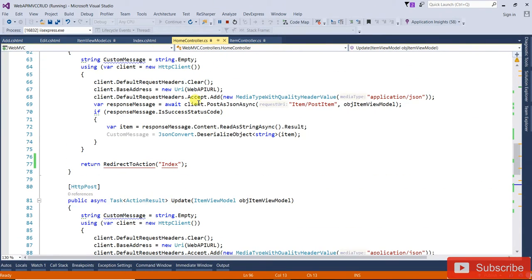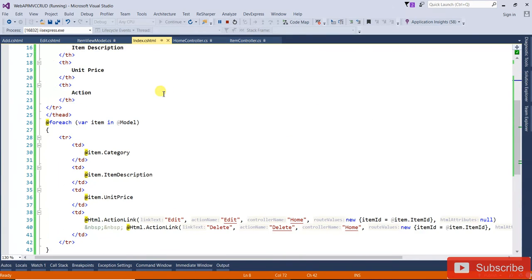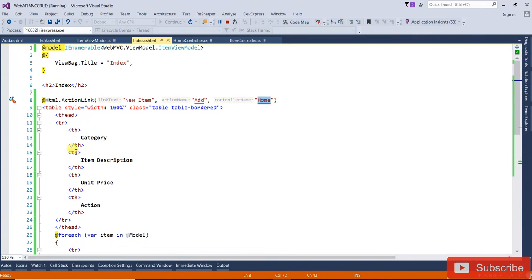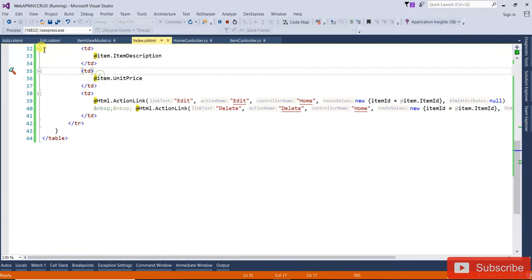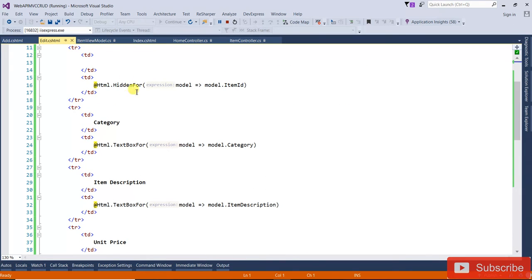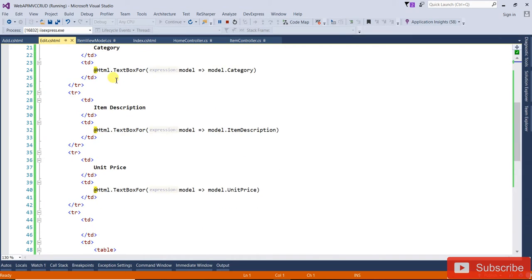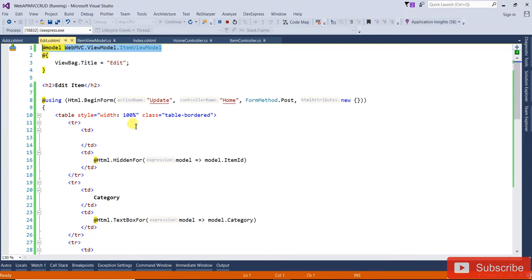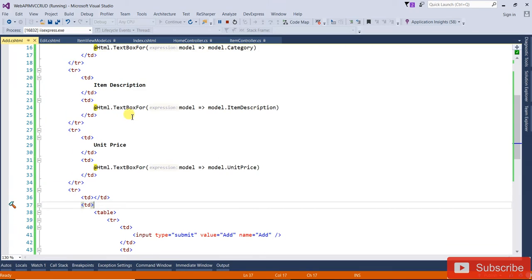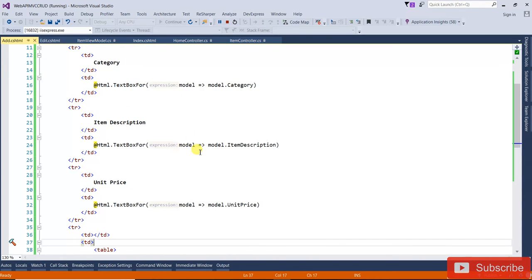In this session we have created index.cshtml. Here I am displaying all the records of the items. Next, I have created the edit view. It's getting the data which you want to modify. So I have created that design for edit. You can see there's submit, reset and all those text boxes. And here one more field is item ID, which we have made hidden. And another one is for adding a new record.